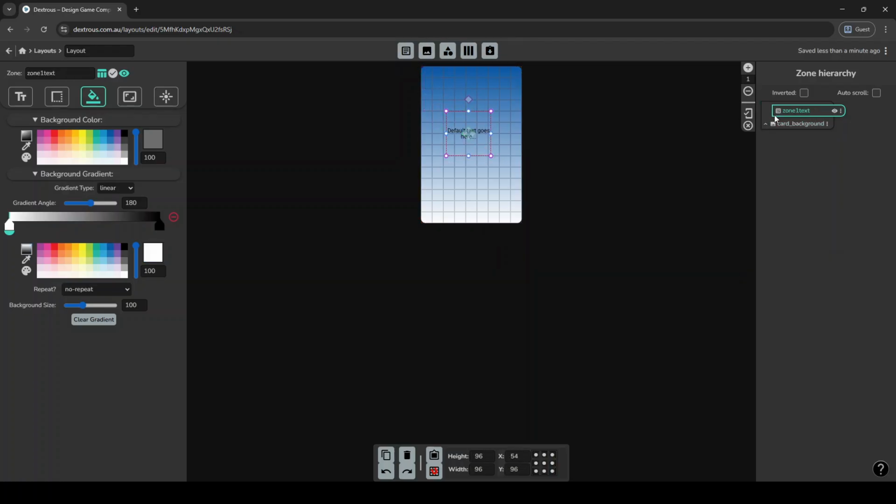It says that the zone name is zone 1 text, also shown here. So the first thing I want to do, I want to change this. I want to say that it is a dice value, so later on I know what this should contain.